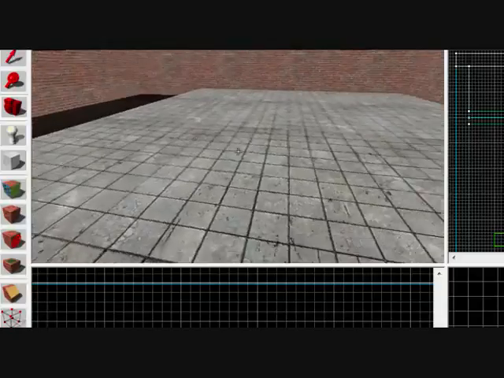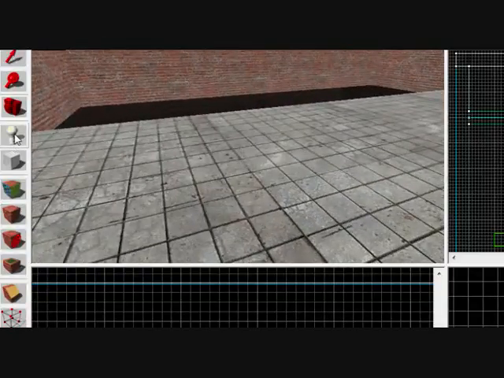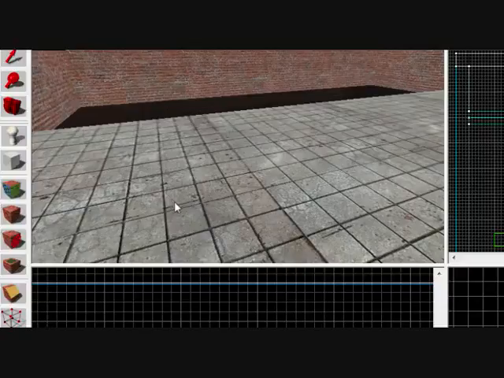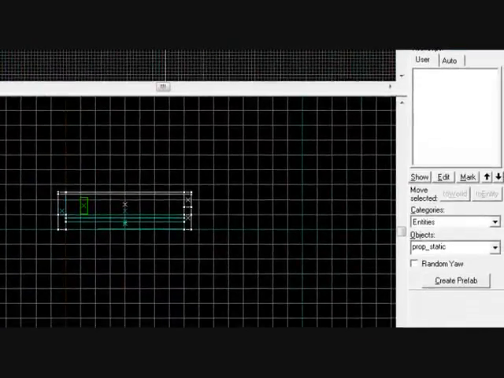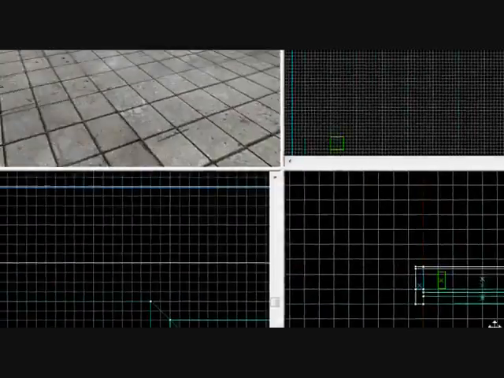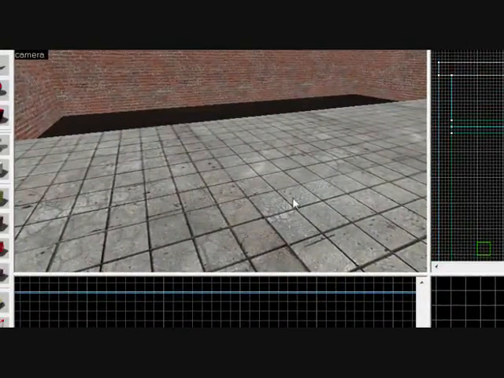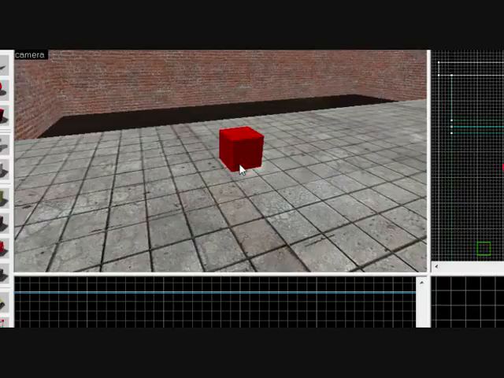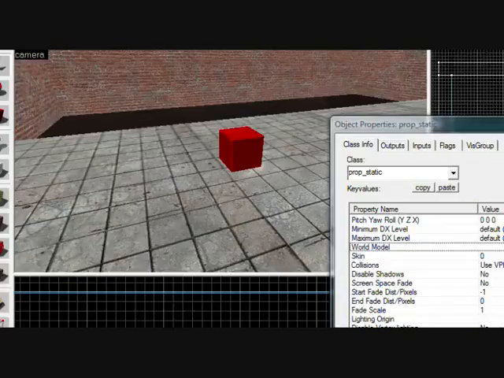Right, to start off, what you want to do is use the entity tool, and then down here is what you want, and it is called prop static. So you type that in and it should come up, lovely, and then you go back up to the 3D view and click. Now use the selection tool. This is your little entity here, this little red box. Selection tool, double click it to open the object properties.